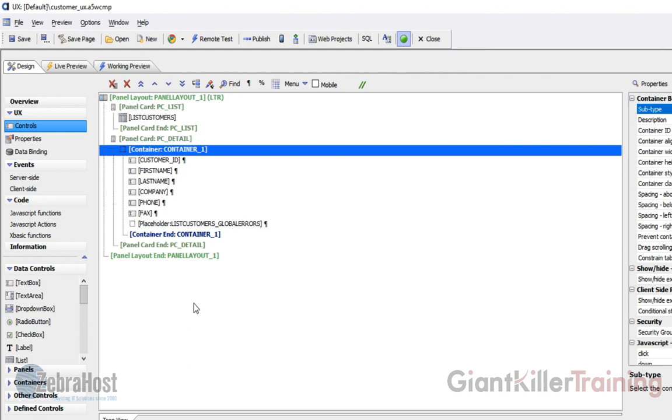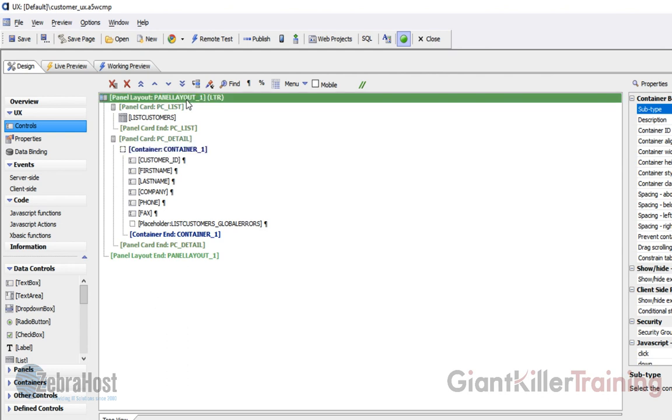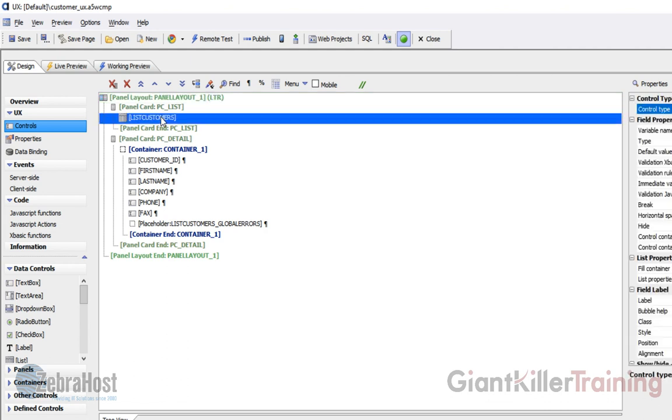And you'll see that it is a UX component with a panel layout. It has two panel cards. The first one's called PC_list, which is on the left-hand side. And then on the right-hand side, I have PC detail. And the reason it's structured that way is we're using a LTR, or left to right structure. And so this is when we click on that menu and it takes us in, we're going to be seeing our list of customers, and when we click on a customer, the detail there.